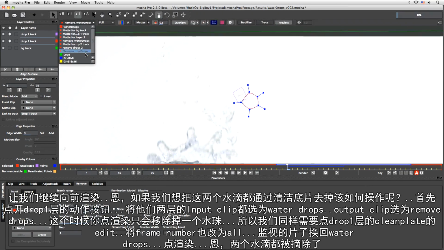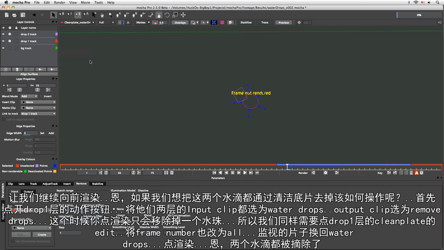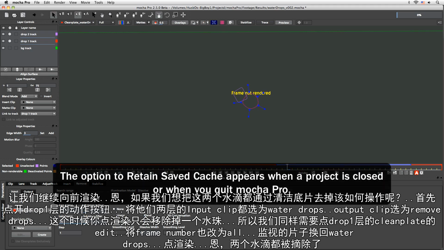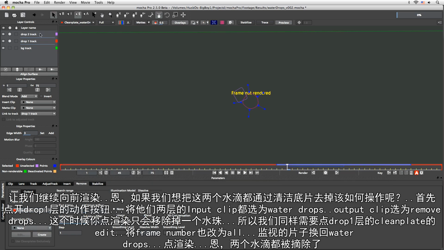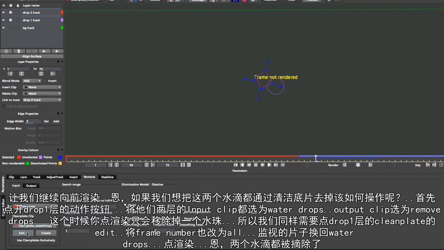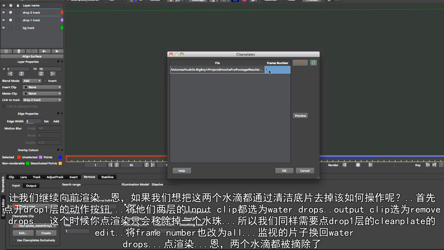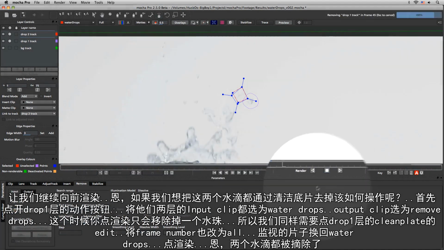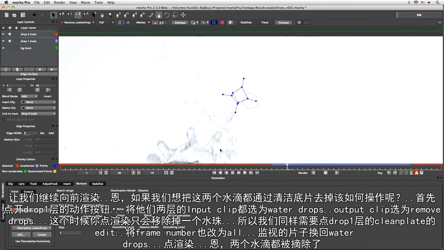Now what's the problem there? Let's take a look at our clean plate water drops. Well, that's also disappeared into the ether as well when we don't click on retain saved cache. So what we're going to have to do here is come in. We've still got it in here, and it's just that our frame number has been reset to 1. So we just hit that to all. We're back in business again. So let's hit render one more time, not changing any other stuff. Both of our drops have been removed.